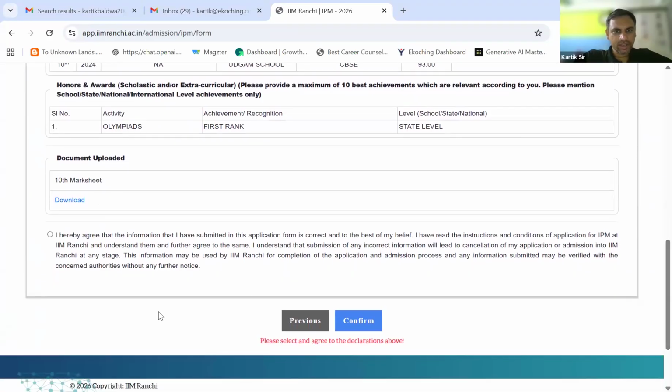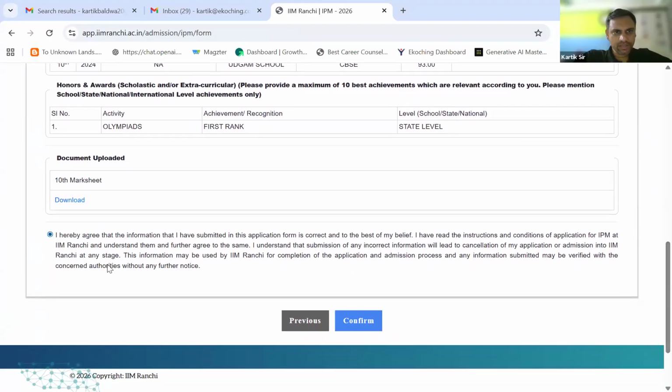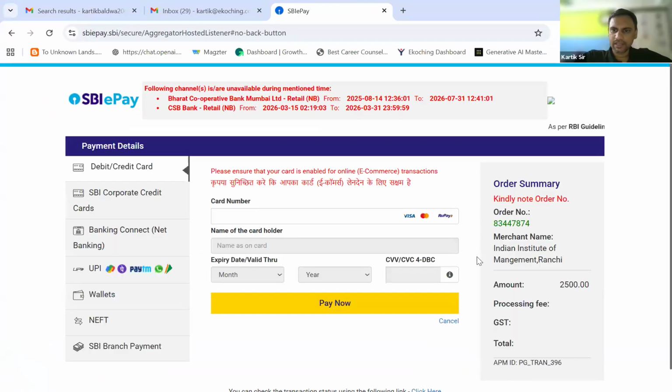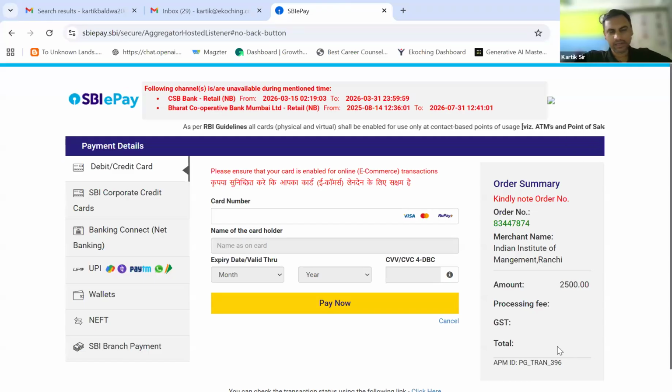Just check here and then click on I hereby confirm that all the details are right. This is the page where you can check all the information, and then this will take you to the payment gateway. The fee is 2500. Once all the details are ready, you can make the payment through UPI, credit card, debit card, or any of these. So this is how the process for the IIM Ranchi form filling will be. Thank you.